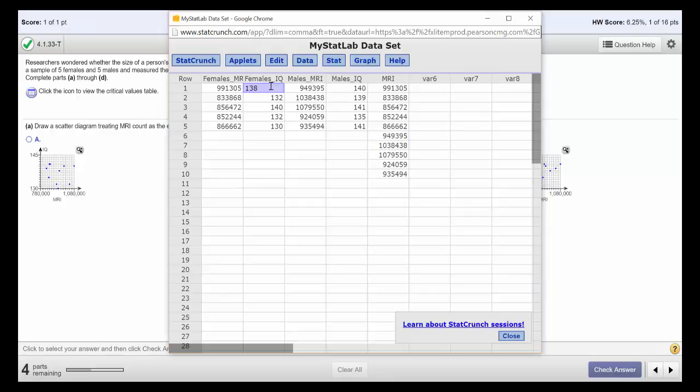And do the same thing for the IQ. I'm going to copy all the female IQ, Control C, copy, Control V, paste. And also here, copy, Control C, paste, Control V. Okay, so these are the 10 sets of data with general MRI, and let me change this label into IQ.